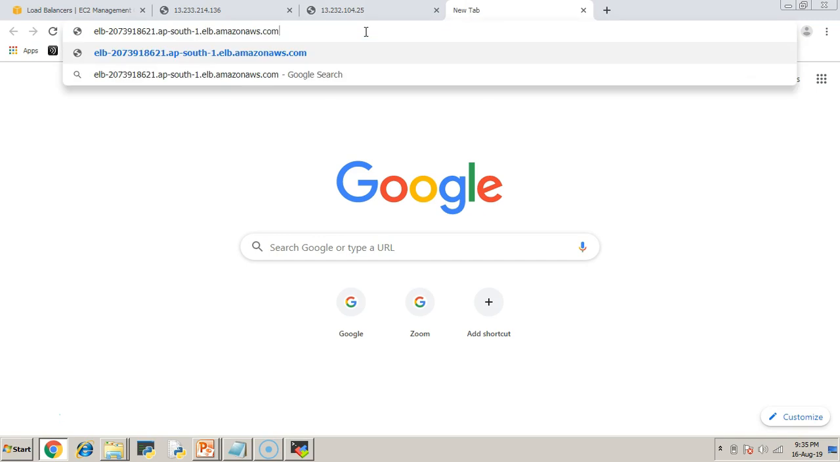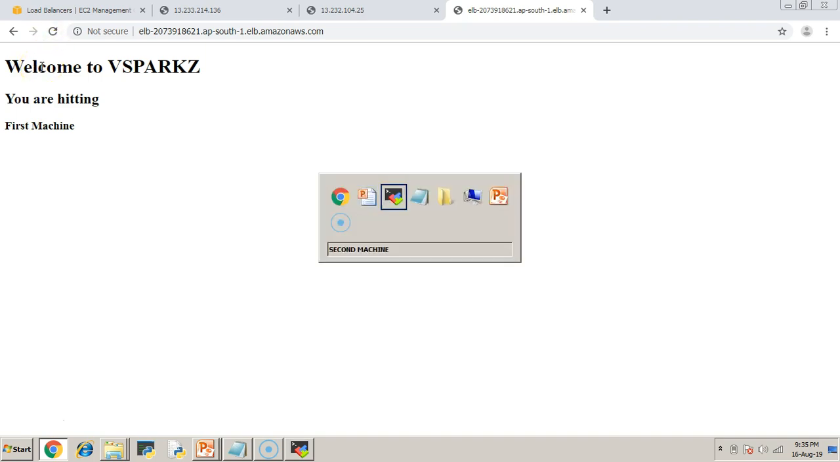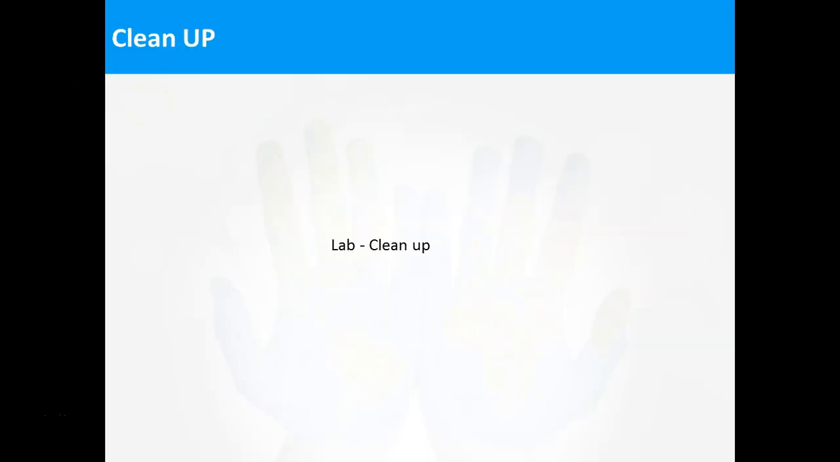Now copy and paste the DNS name in your browser. You can see it is hitting your first machine at the back of this load balancer. So try to refresh this page. You can see the load balancer is hitting different machines on each and every refresh, which means the load balancer is distributing the incoming traffic to different machines. That is the job of a load balancer. Now we came to know that our load balancer is working perfectly.